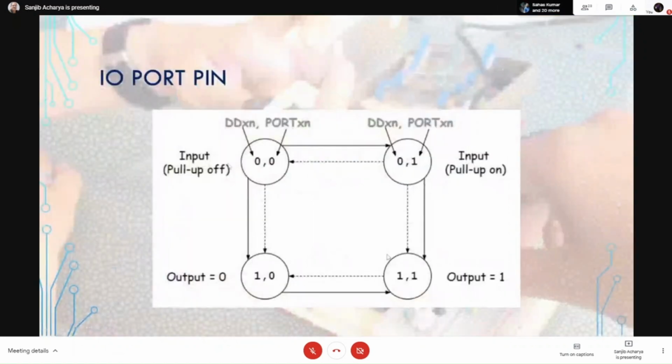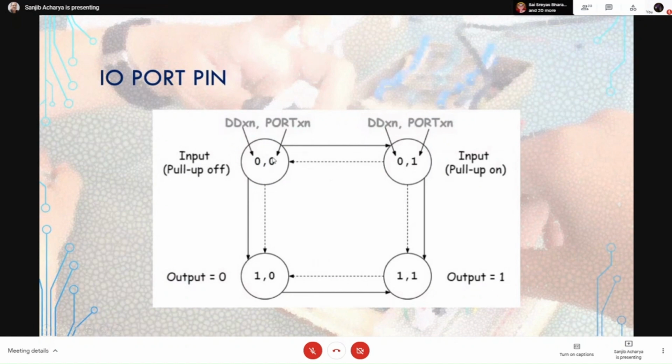It's a state diagram. Basically, if your data direction register is 0 and port is 0, this is the default state. Even if you don't set anything in your microcontroller program, it will be 0 0. So the data direction register for a particular pin and port, if it is not set, will be by default input and pull up off, right? So when you want to set it in input condition only, but with the pull up on, then the data direction register will still be 0, but port will be set as 1. Then you can get the pull up on, right?